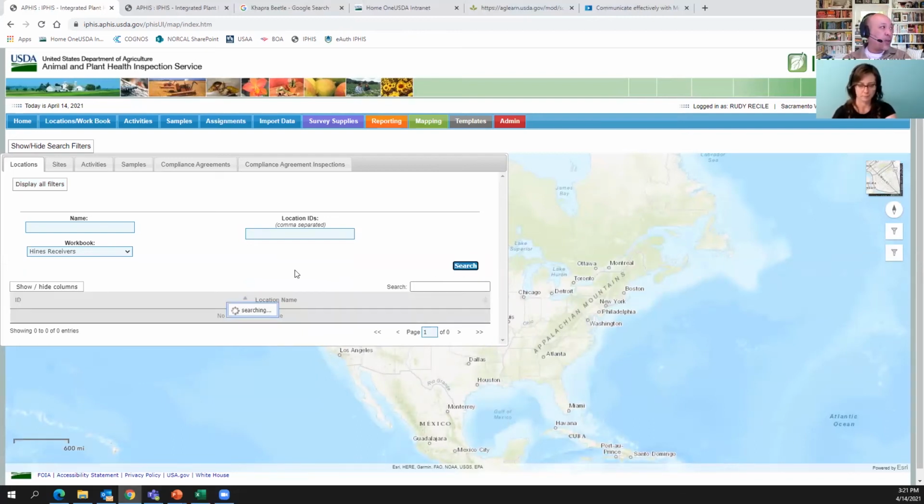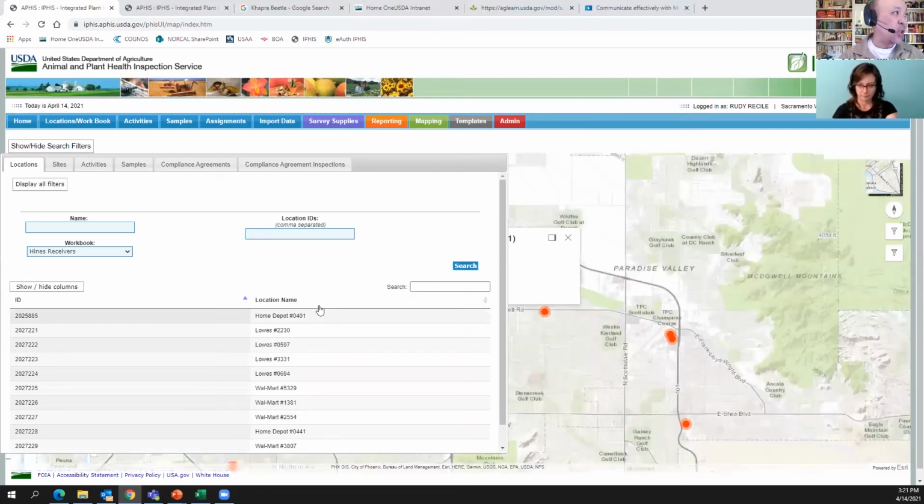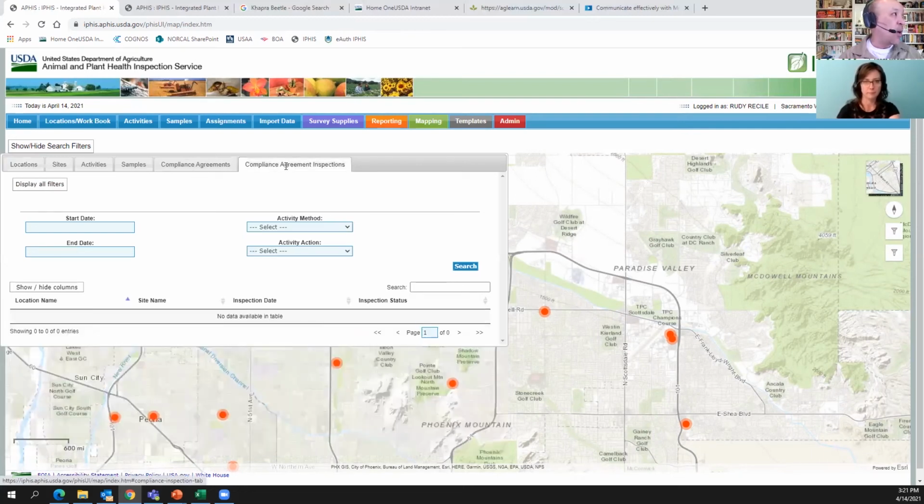So now we can do a search. We click on that search, and look at that. And remember, once it renders it, we have to go ahead and click on any one of the locations for it to come up. Let's go ahead and do more searches. And we said we want to see all the shipments, all the places, not only just the places, but which place had inspections for shipments.